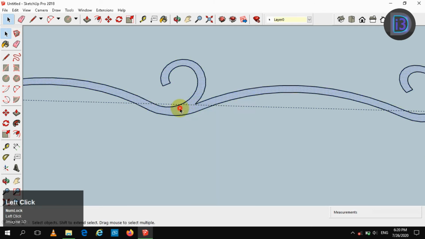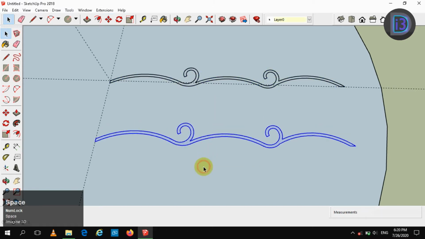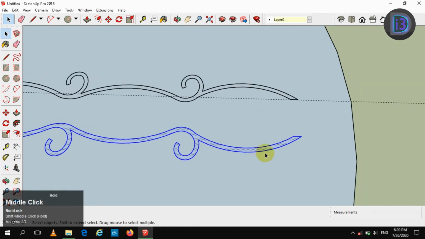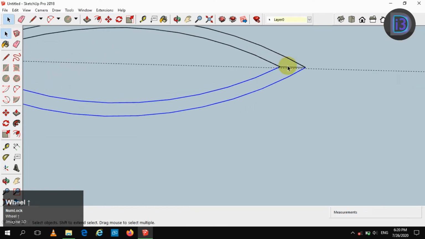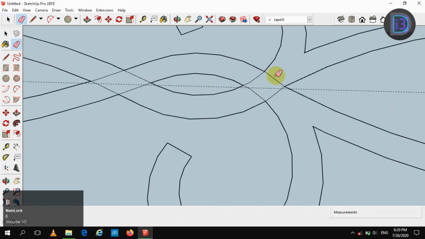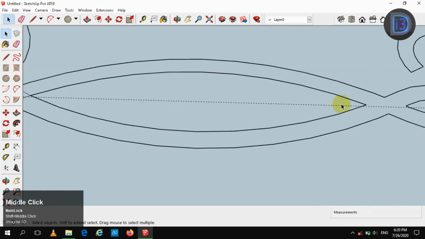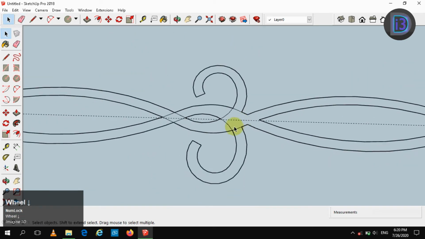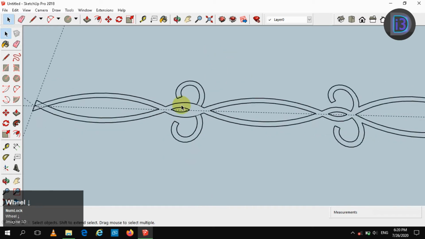Just select the whole thing and move it in the Y direction and scale it to -1 in the Y direction. Now we have to join it together. Now we have to delete the unwanted segments. Make sure that you don't delete the axis, the ruler axis.